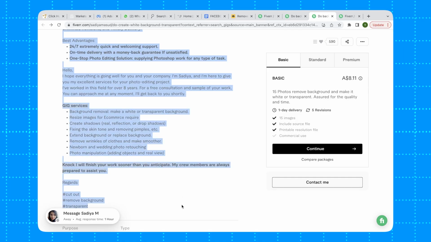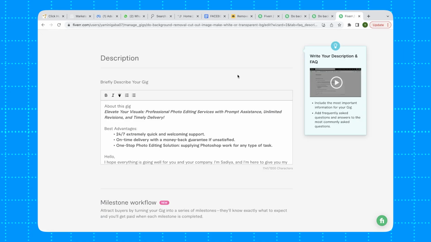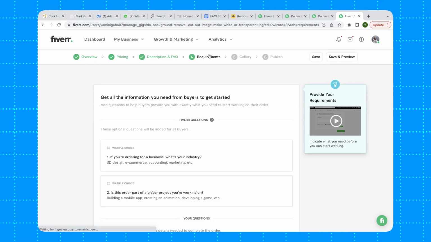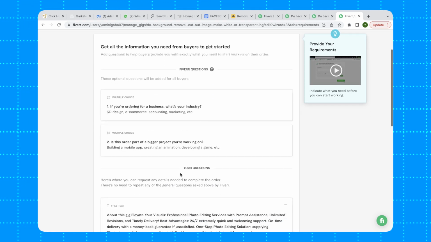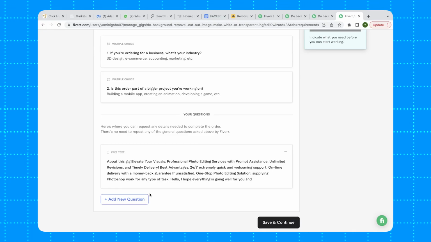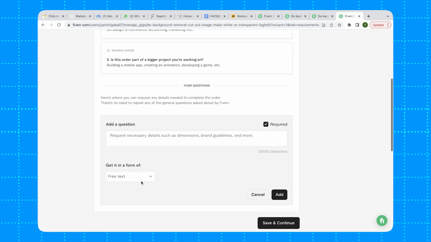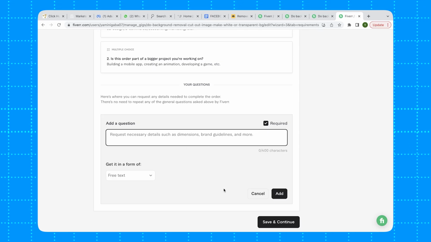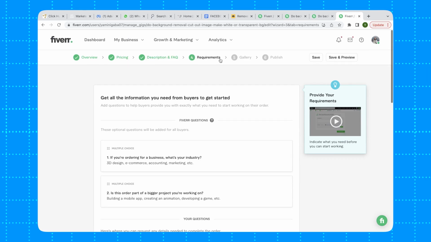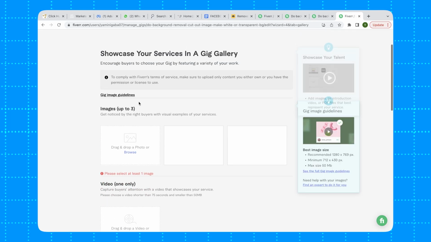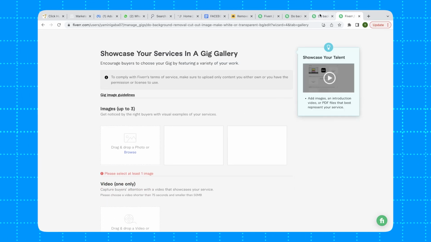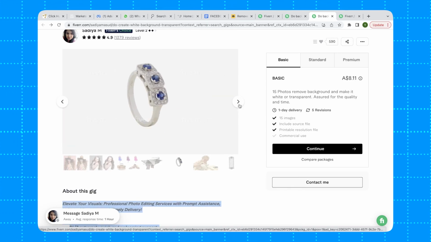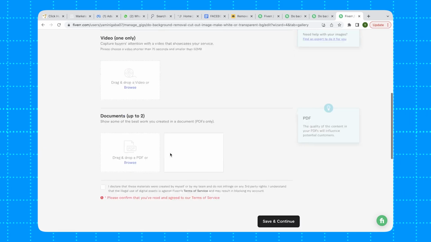If you don't know how to write a description, you can ask ChatGPT, take this one and tell it to rephrase it for you. After that, requirements. You can tell them what the requirements are. This is a question, like you click here, you will see what you need from them. You just have to write that, and after you do that, you go to gallery. In gallery you will add up to 3 pictures of your work, like this gig has added. And then once you add that, that's it.